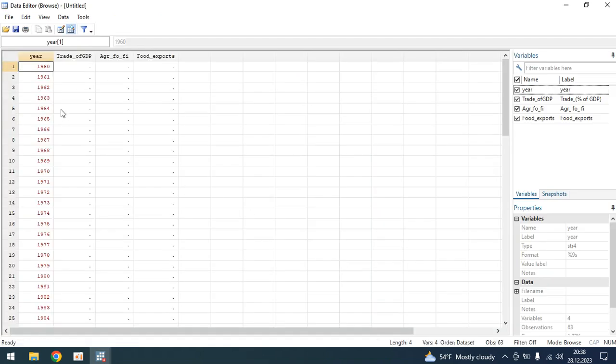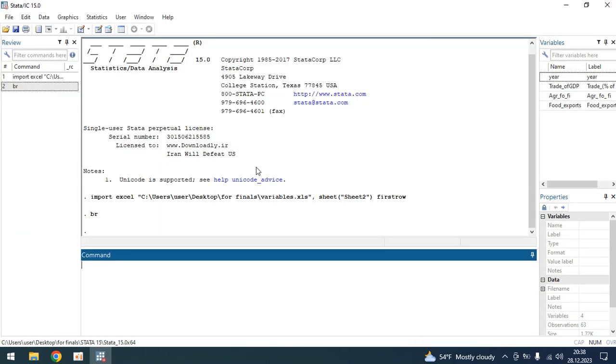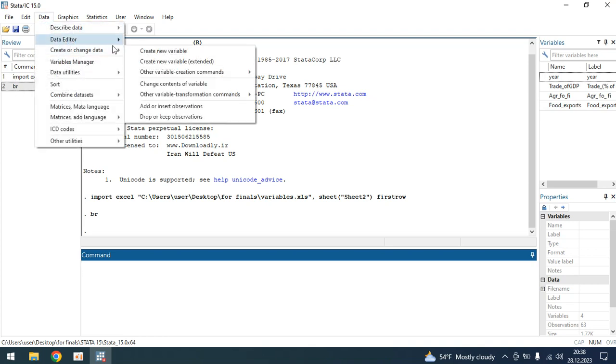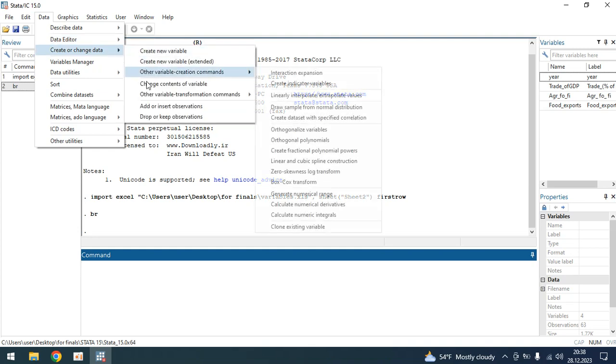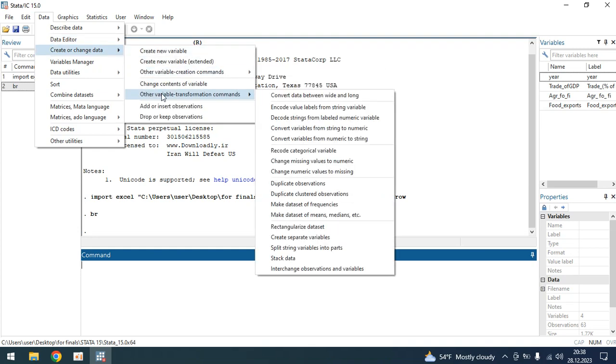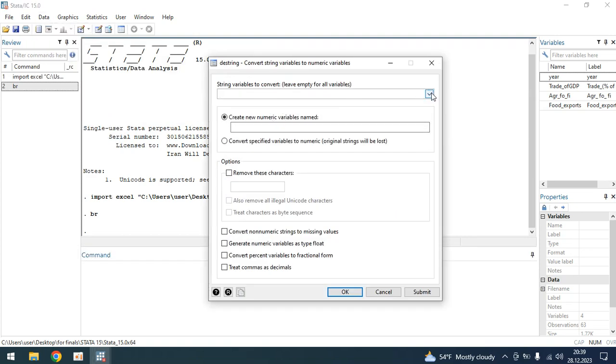As you can see, here the years are in red color. It means it's going wrong. In order to make it right, we need to go to Data, then Create or change data, and from here click on other variable transformation commands. And from here, we need to convert variables from string to numeric. After finishing it, we need to press the first one, and the second year should be written with a big letter.